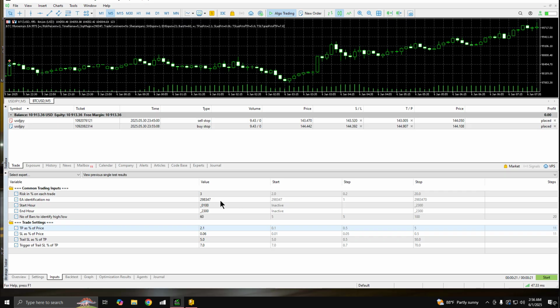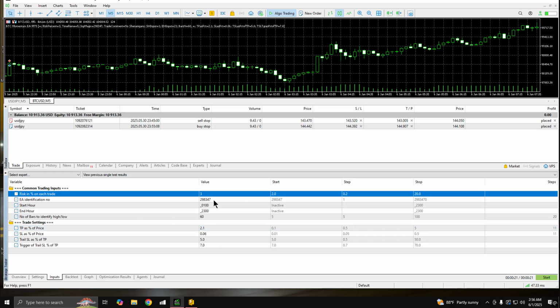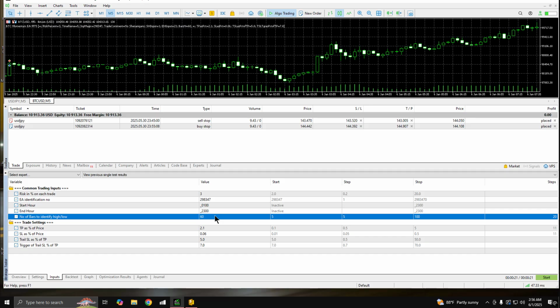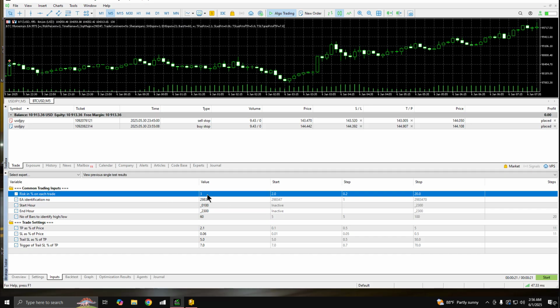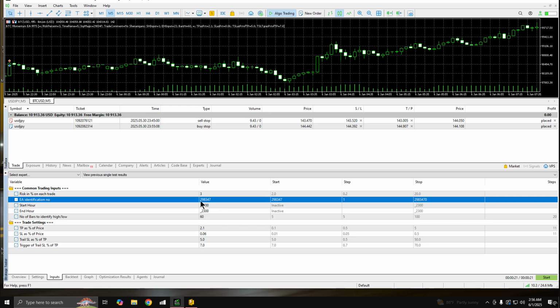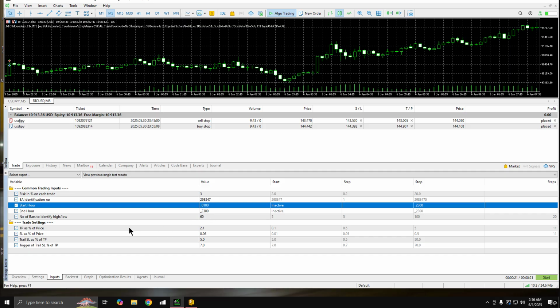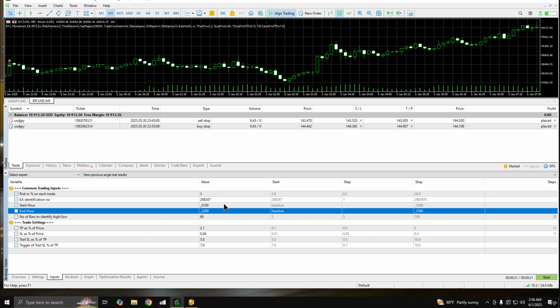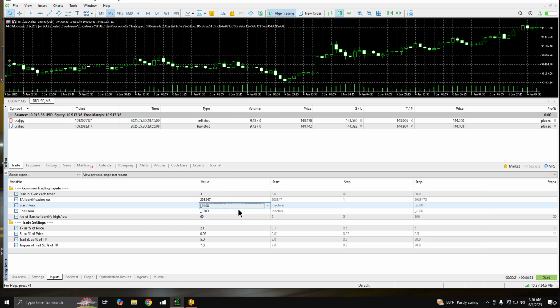Now, the settings for the EA, at least these top settings, are basically the same as the USDN Momentum EA. We have the risk percentage on each trade. This EA does not have a fixed lot size. It uses just a percentage of your account on every trade, right? This is just the magic number, the identification number, so you can make this whatever you want. Start hour, stop hour. Again, you can change this to whatever you want.